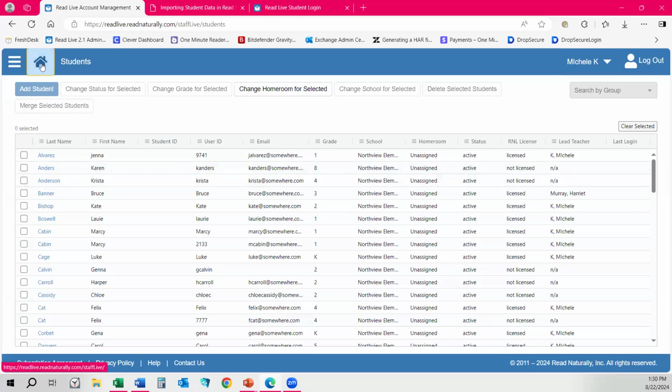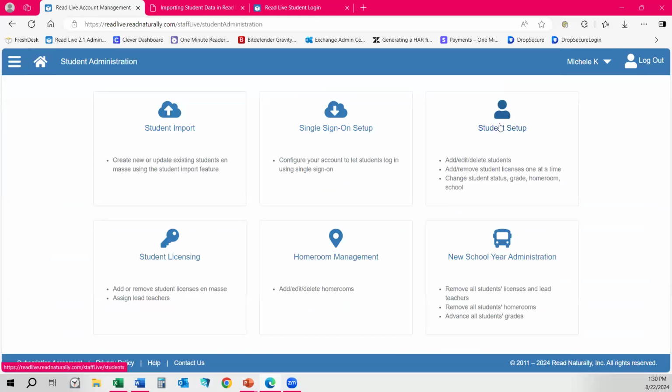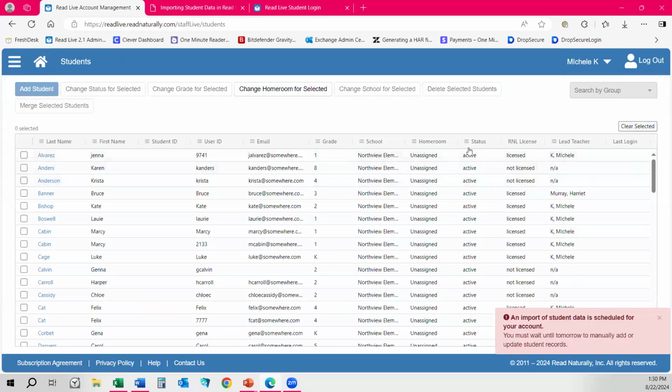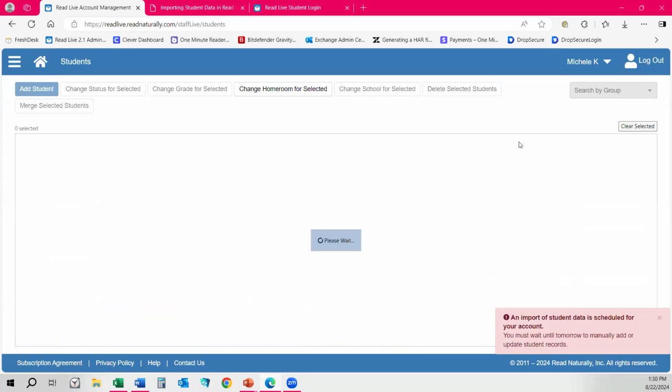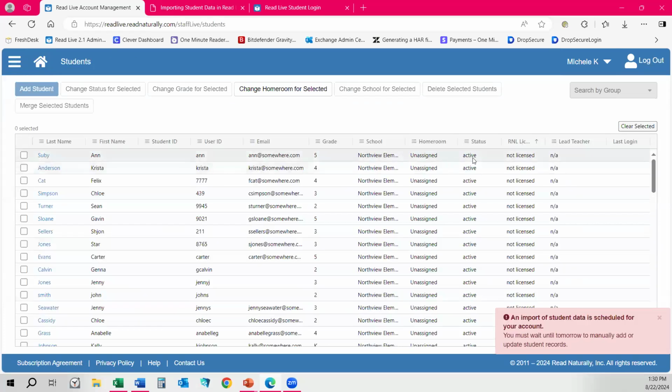So right now, my students are sitting in student setup in an active status, but not licensed. So your new students after an import would come in with status as active, but they are not licensed. Okay, so they do need to be licensed before they can log in and work in Read Live. And I'm going to show you that quick.